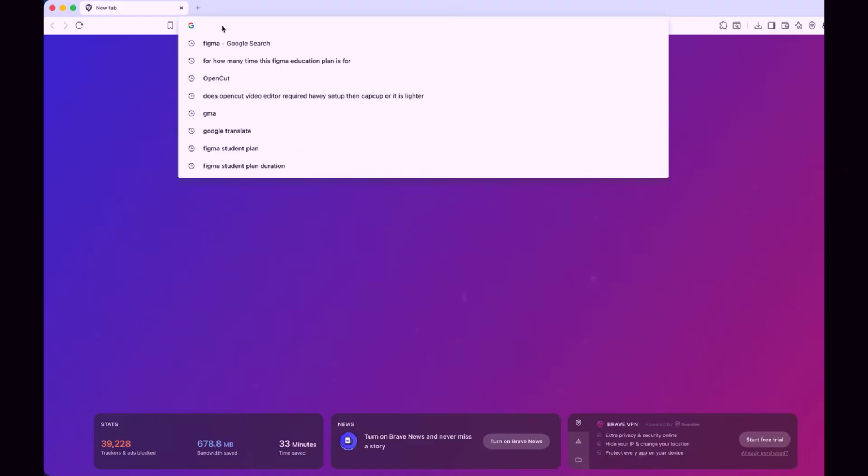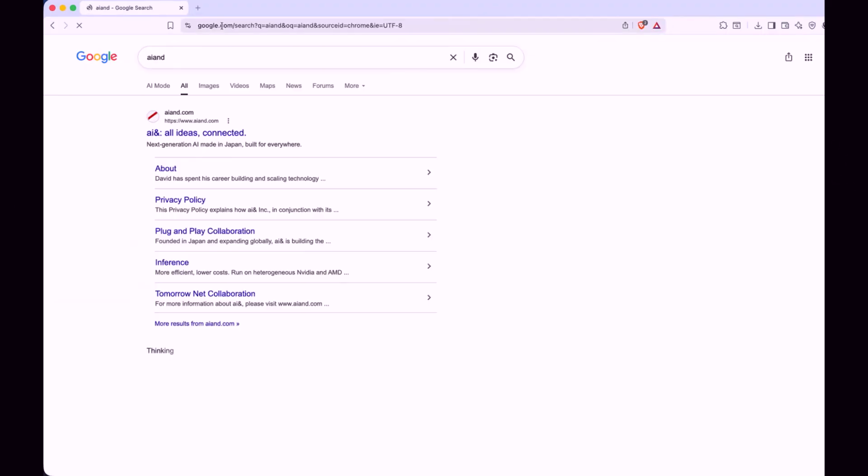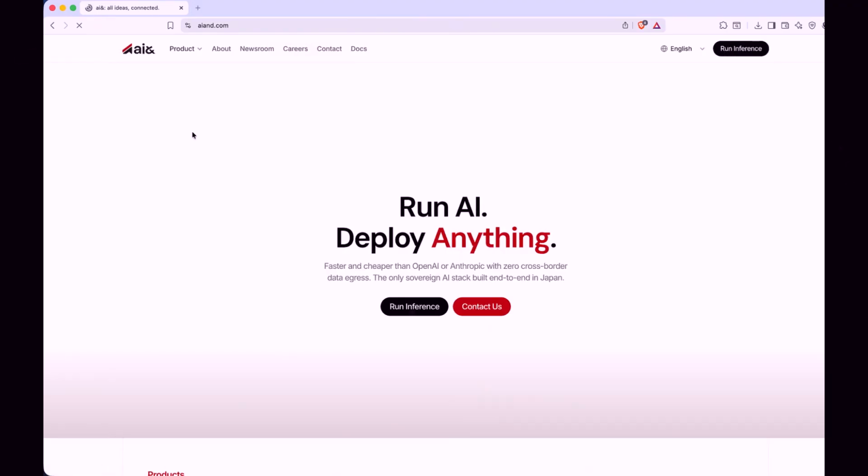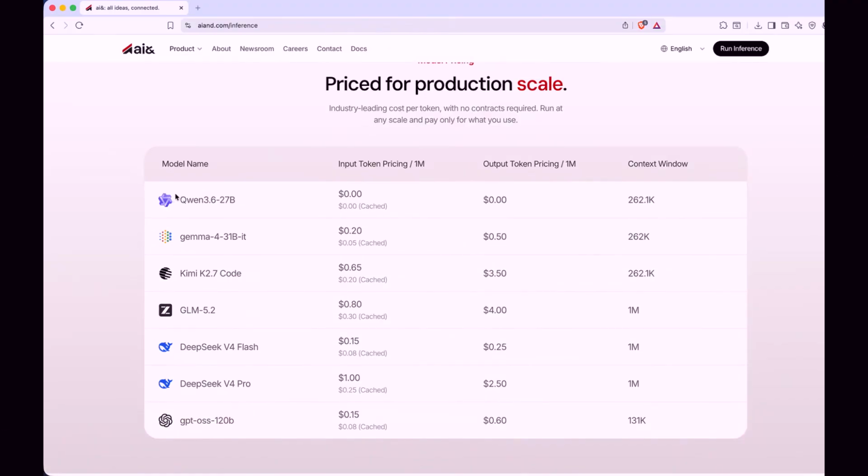To begin, head to AIAND's website. Get Qwen 3.6 free at aiand.com. Notice here in the product inference section that the Qwen 3.6 27 billion model is currently free. There is no charge for input or output tokens. While it shows prices for all other versions, this particular model is currently free of charge.